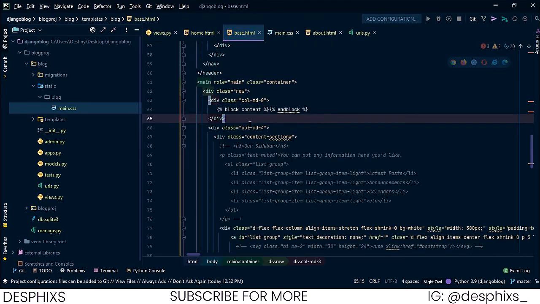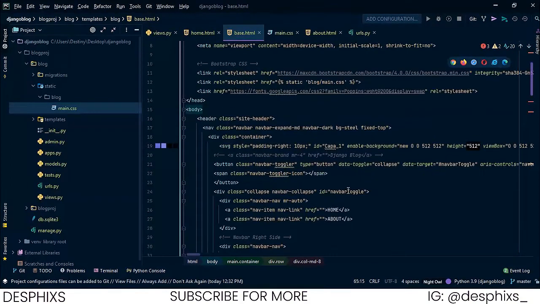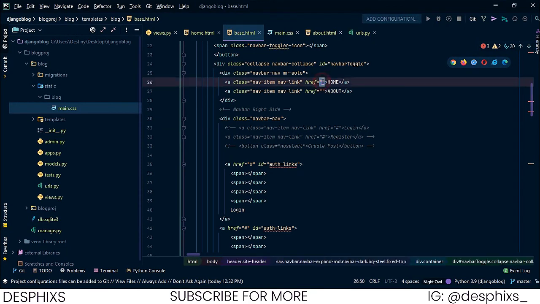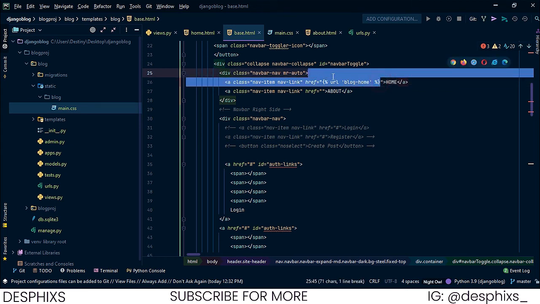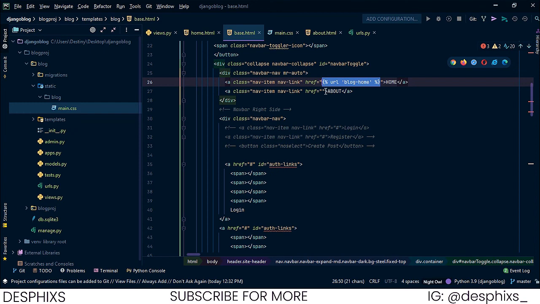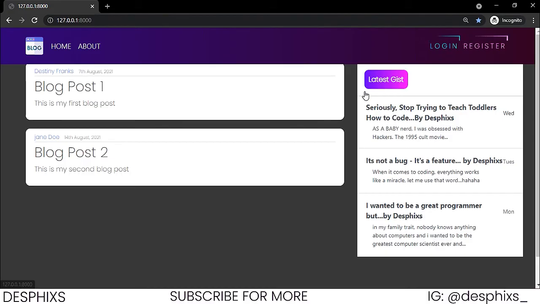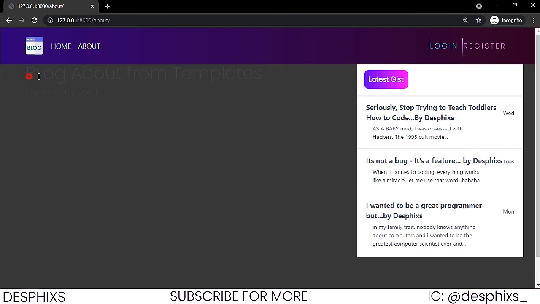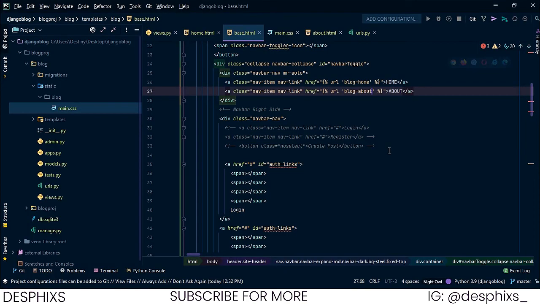So in our base.html, if we come over to the home page, now we want to add a link so that when we click on the home page, it takes us to the home. So double curly brackets, percentage signs, and in there we're going to say url. And you remember we named the home view blog-home, and we named the about view blog-about. Hopefully you understand what's going on. So we're going to paste this in here, and we're going to say blog-about. So when we come over here now and refresh, if we click on about, it takes us to the about page. If we click on home, it brings us back to the home page, and that's really looking nice.